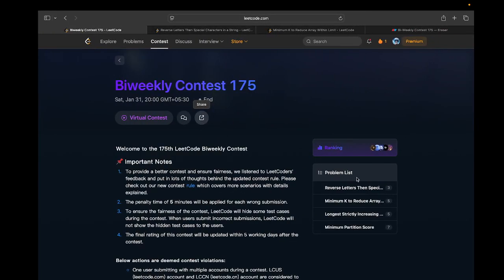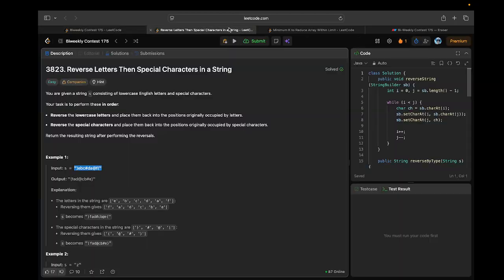So today we are going to solve another LeetCode contest, and this one is bi-weekly contest 174. And without wasting any time, let's get started. So let's start with the first question.